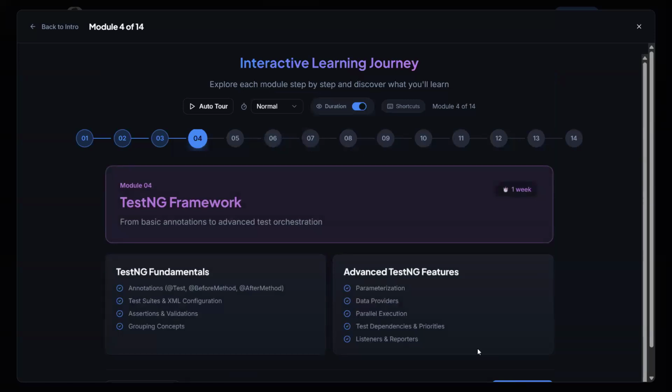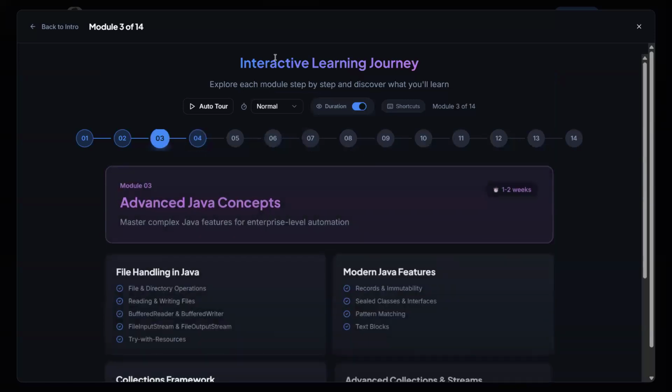Then we will start with the TestNG framework. But before we go to the TestNG framework, anyone has any doubts with the Java concepts that we are covering? Anyone has any doubts with the Java concepts that we are covering, guys? No, for me.